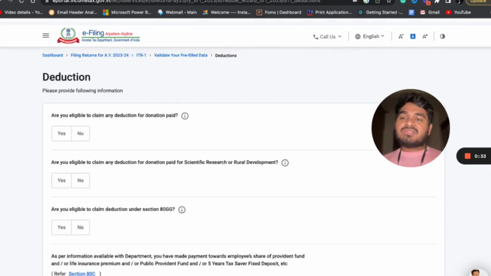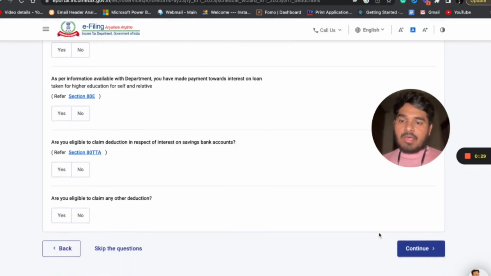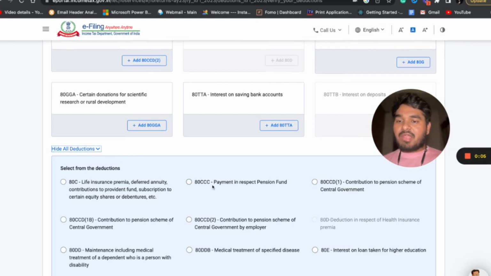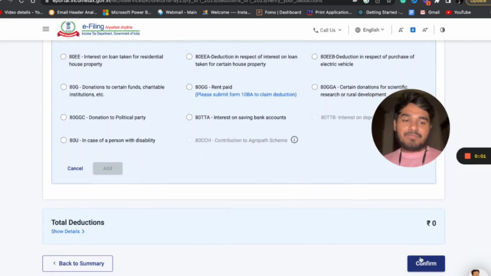Whatever the investments that you have, you can just click yes and you can write down and just click continue. If anything is missing, you can just click show all deductions here and you can click whatever is applicable for you and you can just enter and just click confirm.